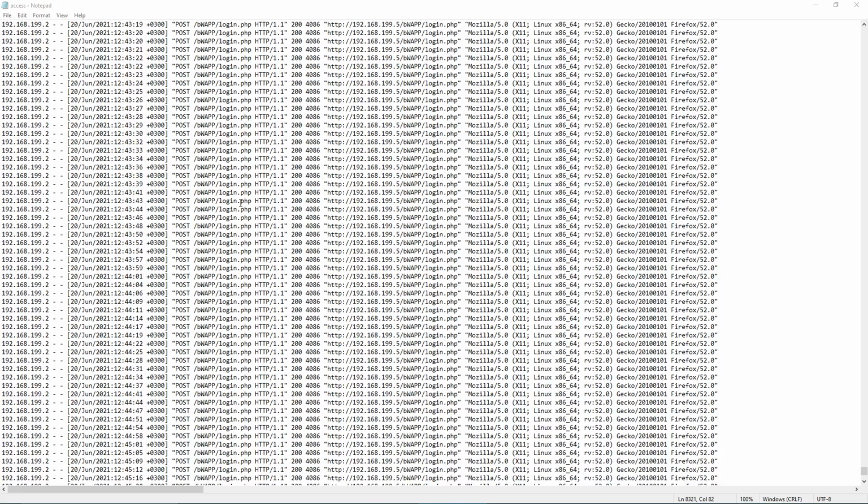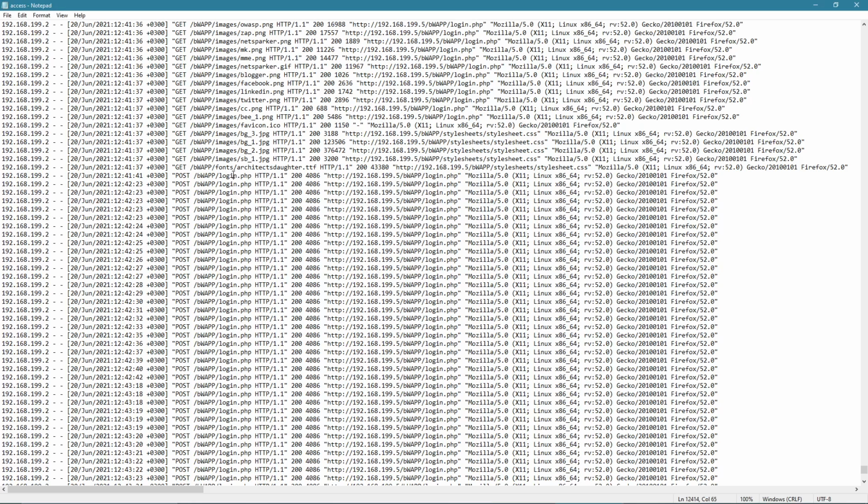Now we start seeing something different: login.php. So we're getting to a login page, and we're getting 200 codes, which means we successfully reached a page. This is normal. Let me see if I can find the line. Oh wait, this is the actual line that I wanted to talk about.